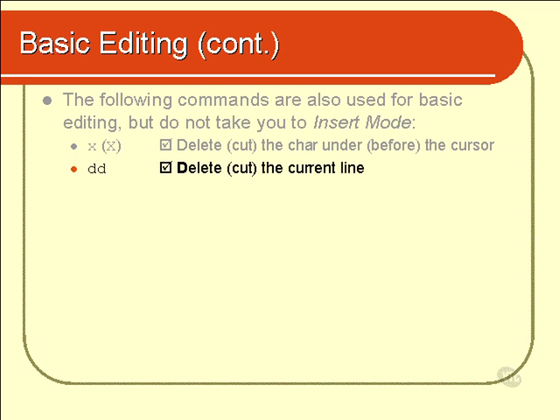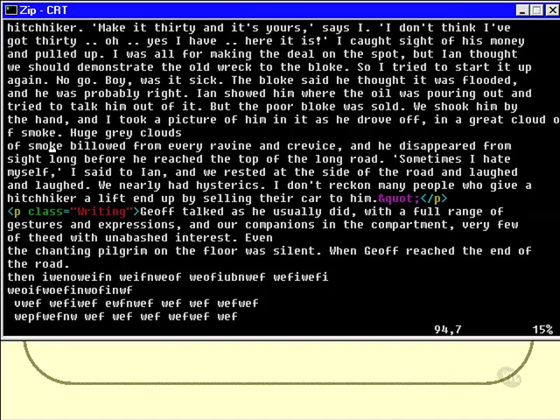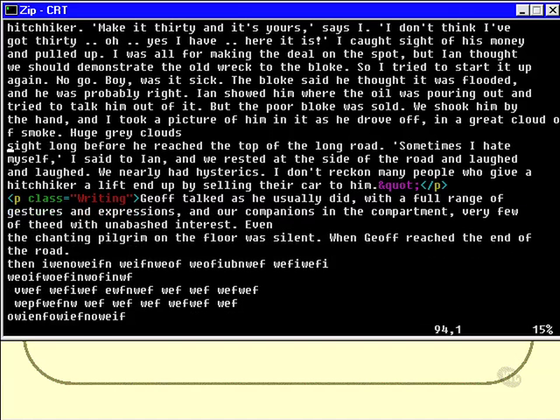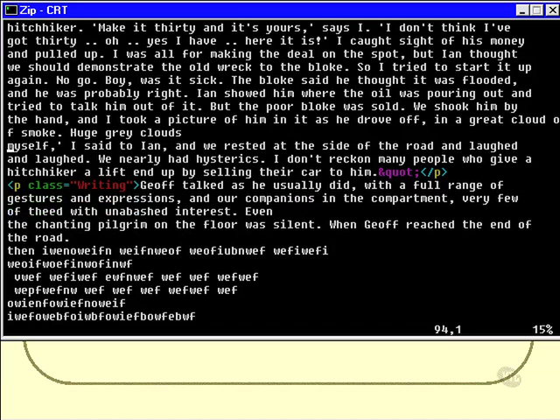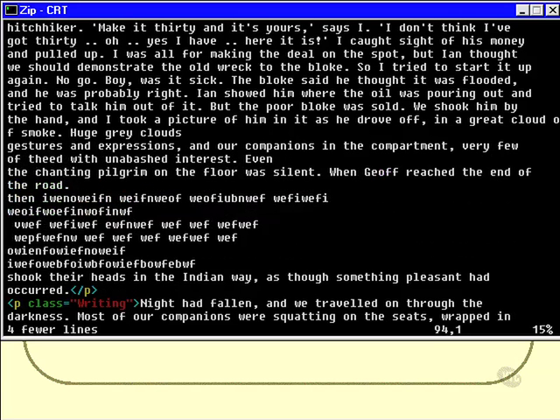dd means delete the current line. Again, that's actually not really deleted, it's cut into the clipboard. I can type in dd, the line disappears, dd, or I could type in the number 4 followed by dd and 4 lines will disappear. Watch this, 4 lines gone.